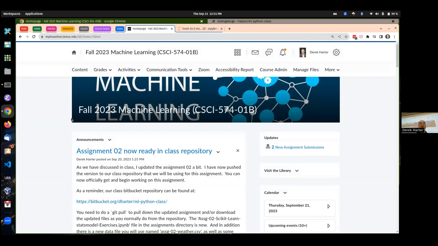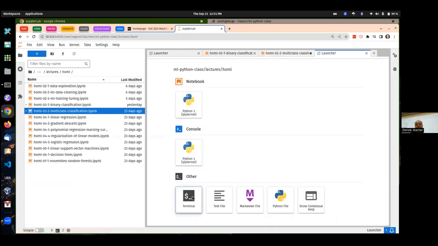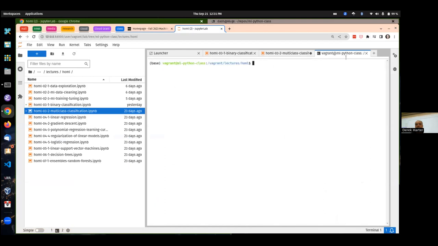Okay. Well, I'm going to start. I did put up a new version of Sonnet 2, so make certain you see that. You'll need to do a git pull, or however you normally download things. For example, if you're using the virtual environment that we set up, you can do it from a terminal inside your virtual environment. Should work, I think.